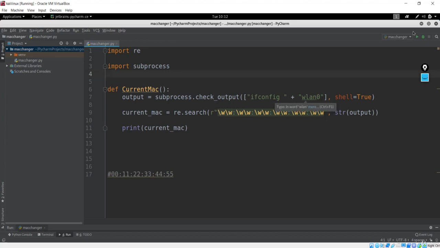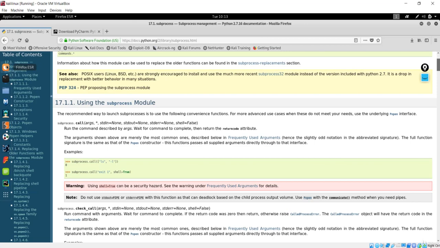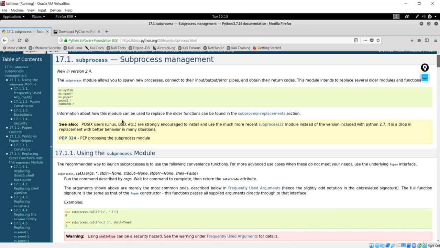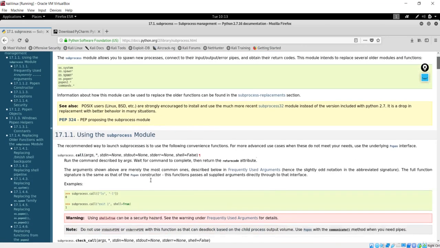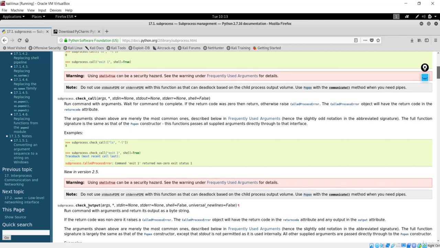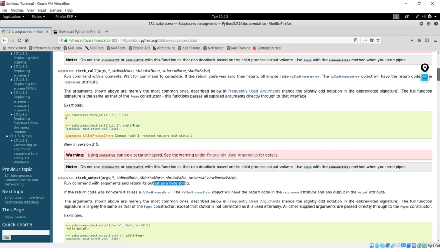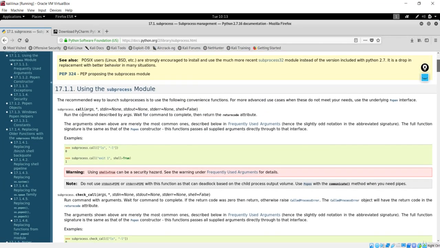First of all, let me go back to the documentation, and I have already shown you before that if you want to execute any command on the terminal or a shell, you have to use this subprocess module. We have already seen the check output method in action, how it executes the command and returns the output, which was our MAC address. Now we are going to use another method, and this is a very important method, which is the call method. So let's see what this tells us.